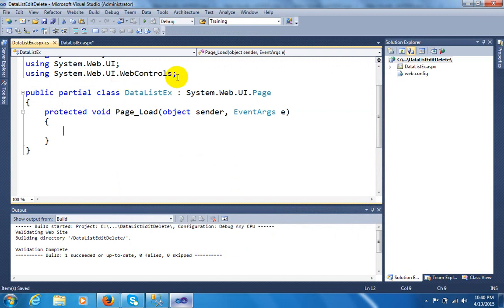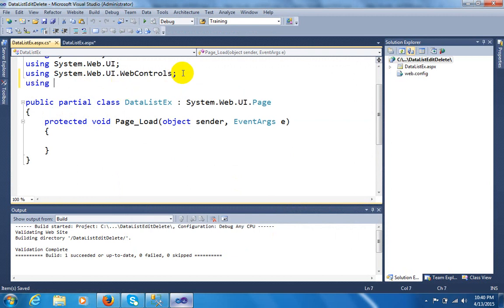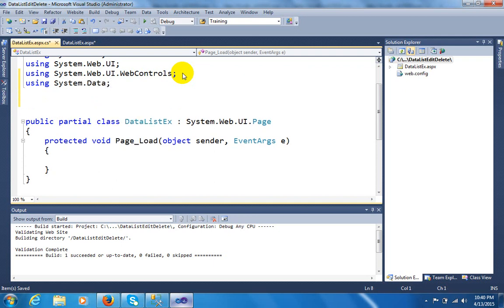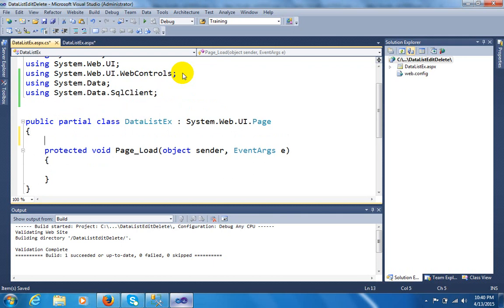Now write some code to fetch the data from the procedure. I'm taking two namespaces. Using System.Data, which is responsible for adding DataSet in your source code. The second one is System.Data.SqlClient, which gives SqlDataReader, SqlConnection, everything here, to make a SQL connection with your database.